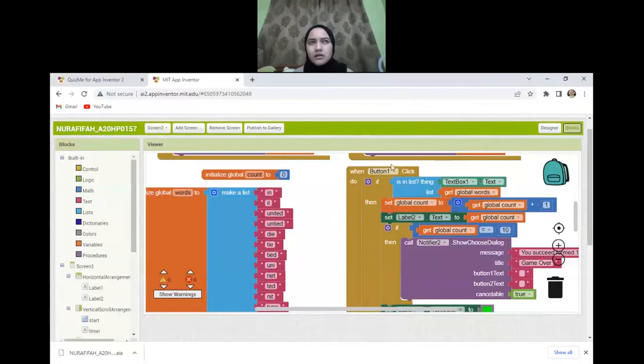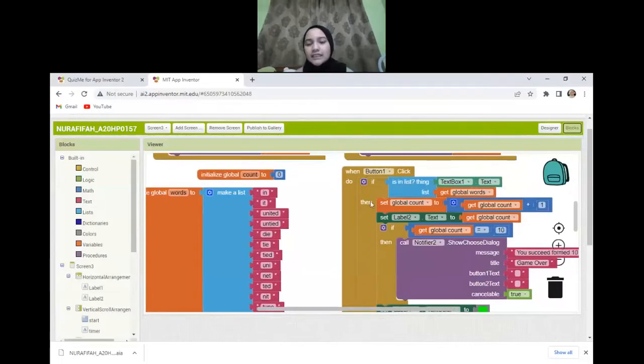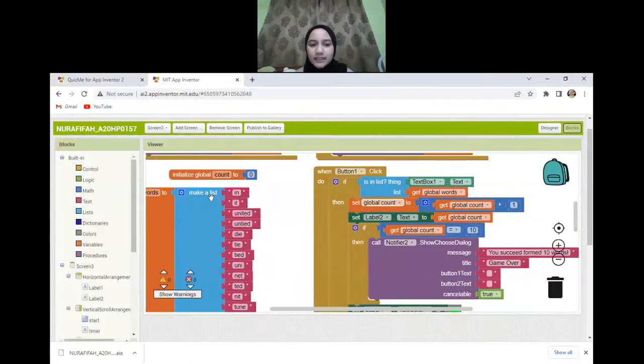Okay, so when the first button is clicked, which is the check answer button, if the answer provided by the user is included in any of this answer collection, then they will be scored, or they will be given 1 score.